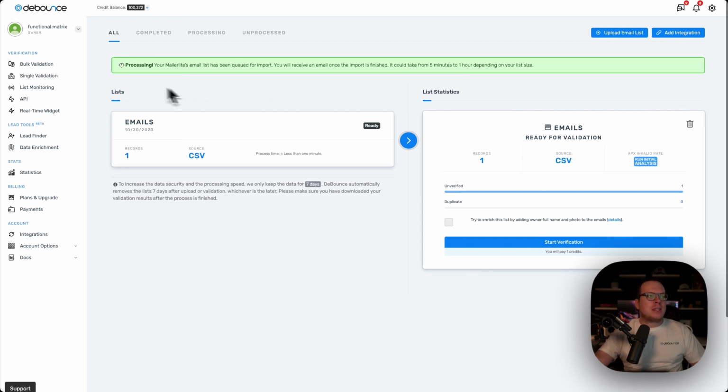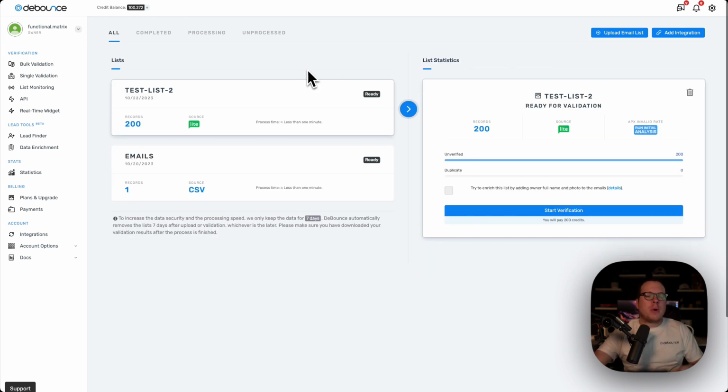We can see along the top here, it is currently processing, and it could take anywhere from 5 minutes to an hour, depending on the size of the list. So we're going to give this just a moment to process and add my list into my Debounce account. All right, so a few minutes have passed by, and we can see that our list is now inside of our Debounce, and it's ready for validation.